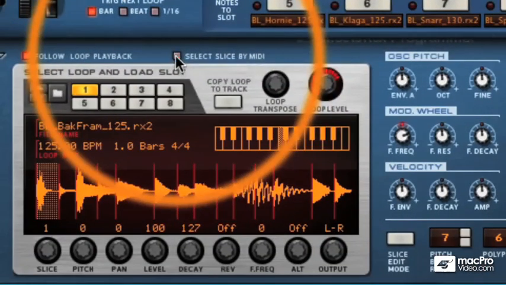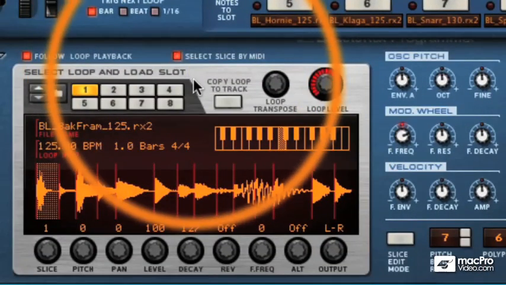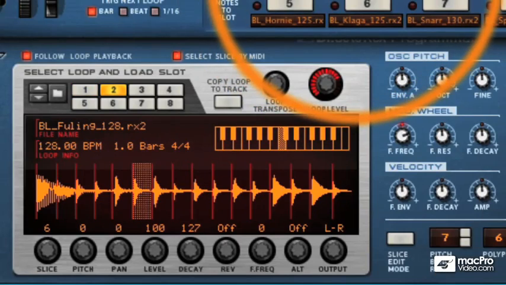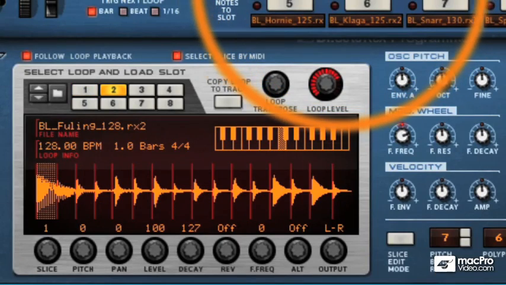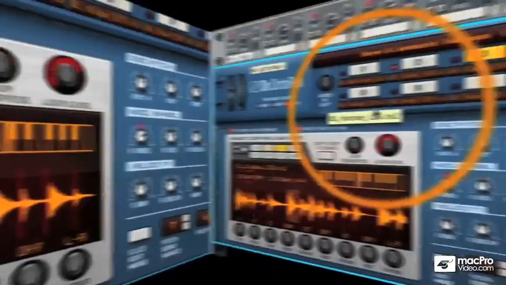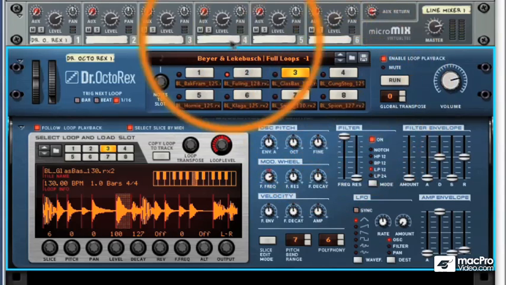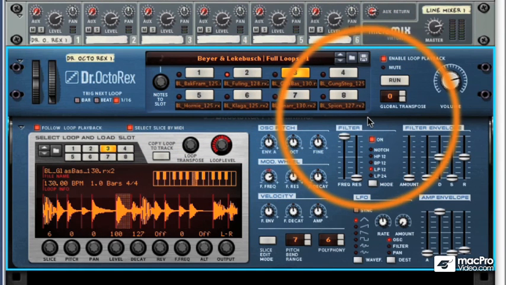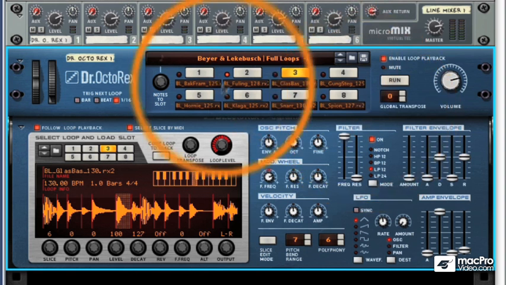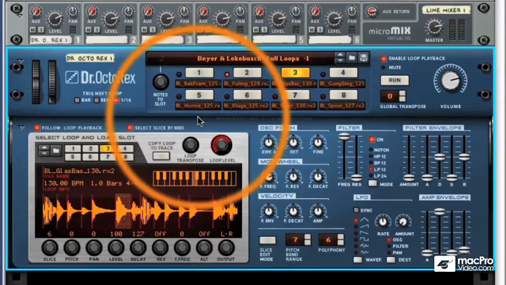If I light up this select slice via MIDI, you can see which slice I'm playing. So there you go, that gives you a pretty good idea of how the slots work. And next we'll be taking a look at how we actually load Rex files into each slot in both sections of the interface.